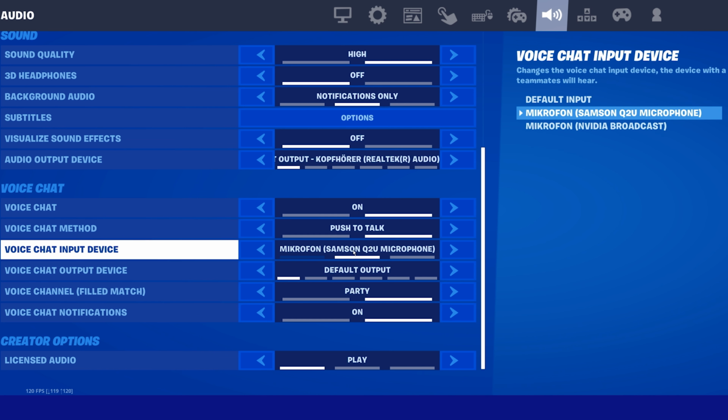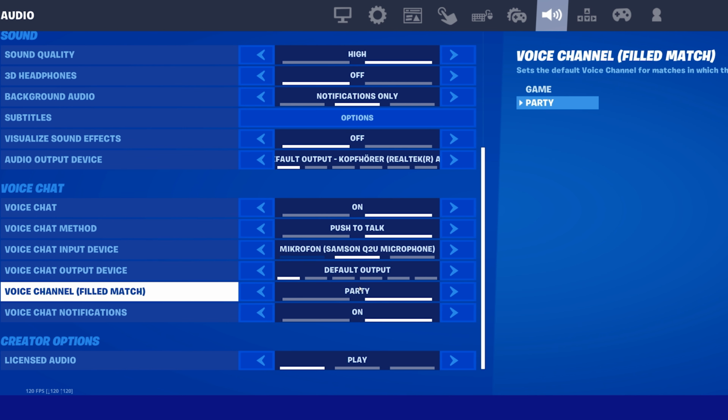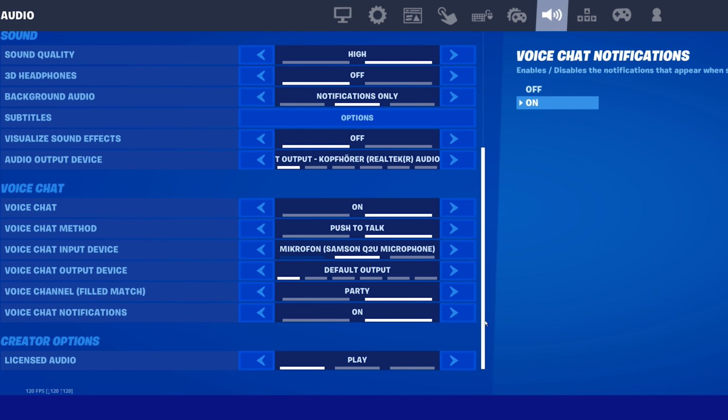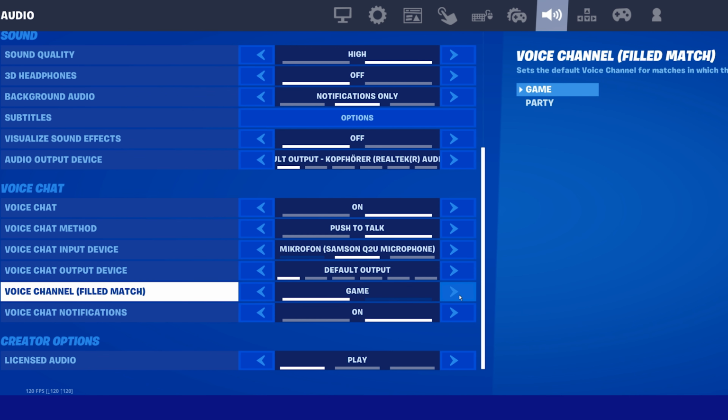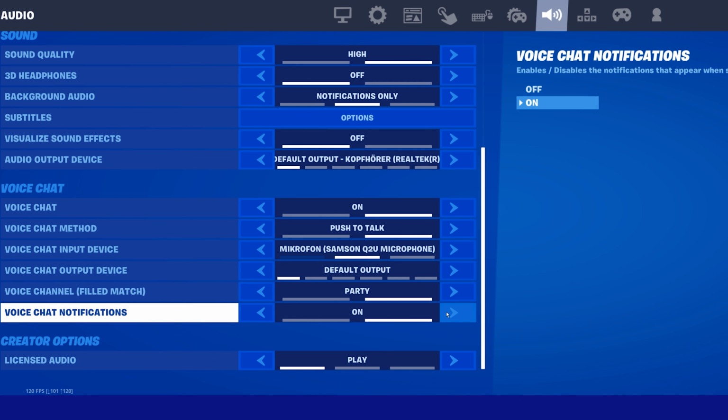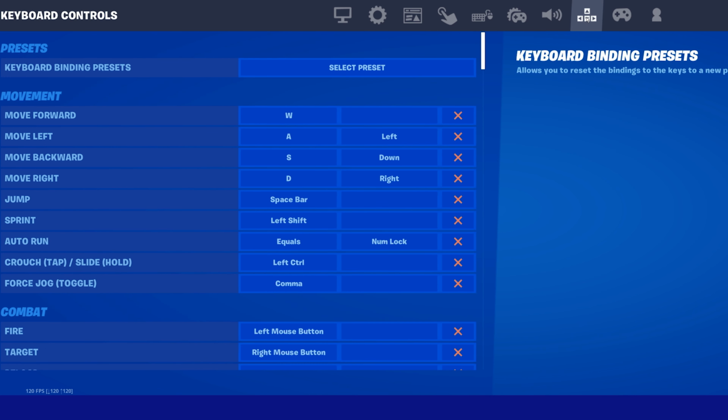The voice channel option will set the default voice channel for matches in which the empty slots are filled with random players. Set this to game to hear all players in the game voice channel, which can also be random players. Or use Party to keep your voice channel to the invited players in your party. Lastly, enable or disable the voice chat notifications.